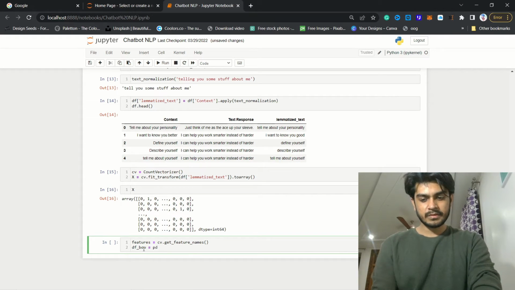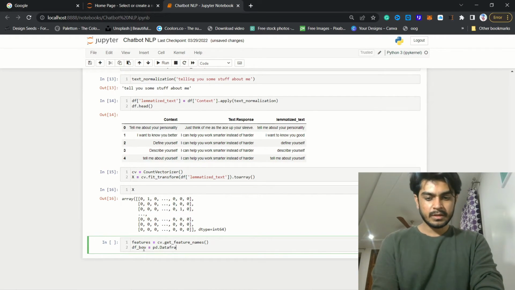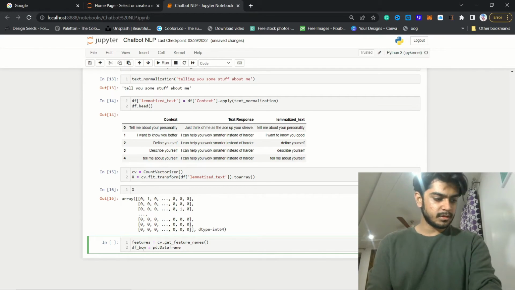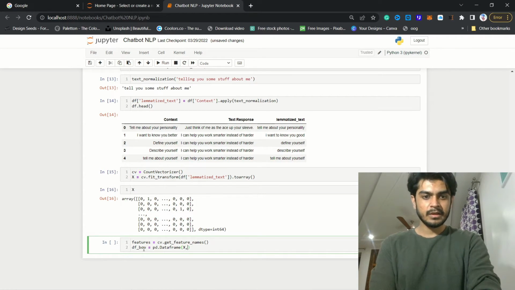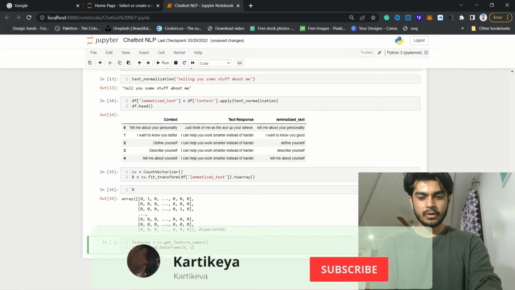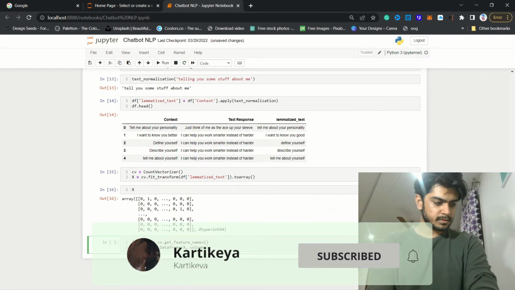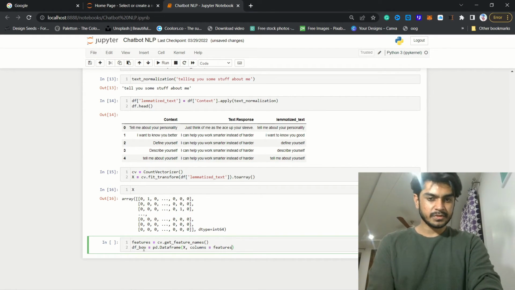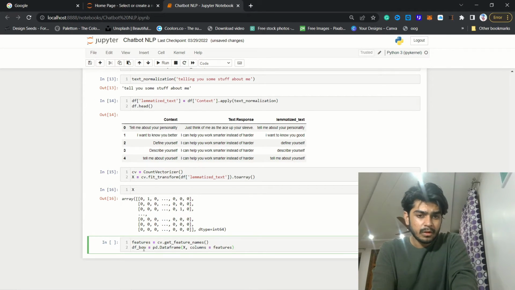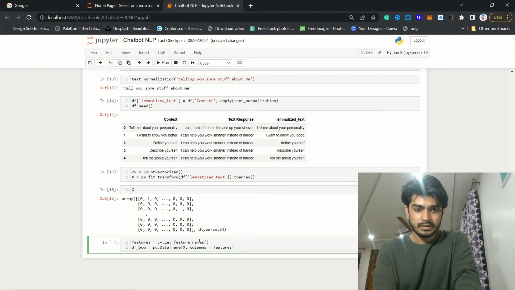So we will say pd, which is our pandas, and we will say DataFrame, because we want to work with our data frame. We will put X here, and we will say columns is equal to features. So what this line does is essentially take data and store it into X, which is the fit and transformed data. It is taking data which is fit and transformed and storing that into X.